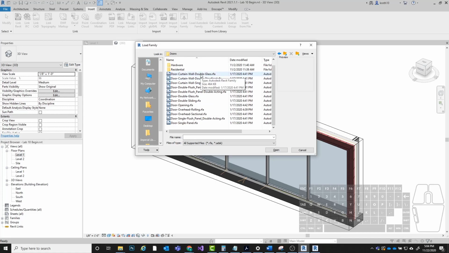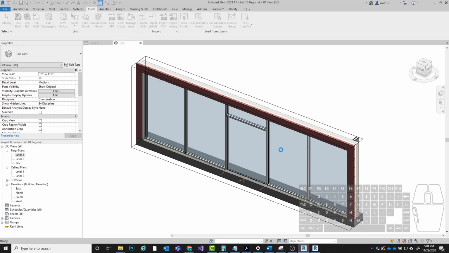What I want to do is select all three of these. So I'm going to click on the top one, and I'm going to hold Shift and then click on this bottom one right here to get all three of them selected. And then I'm just going to click on Open. All right, and that's going to load those into the project. So now those are loaded into my project, and we can go about adding these.